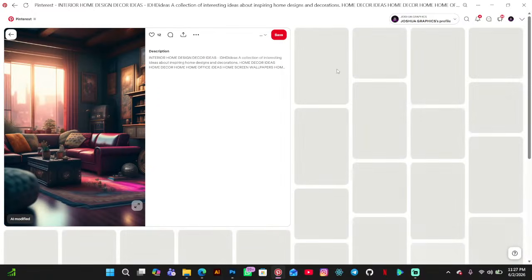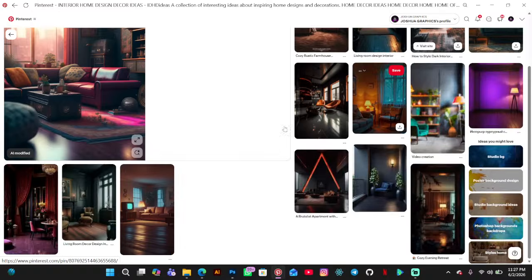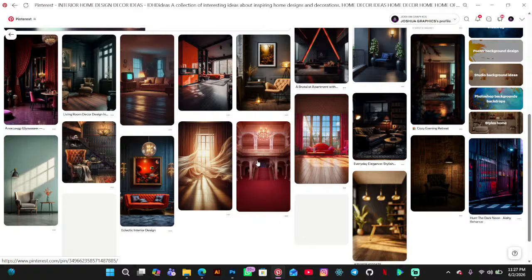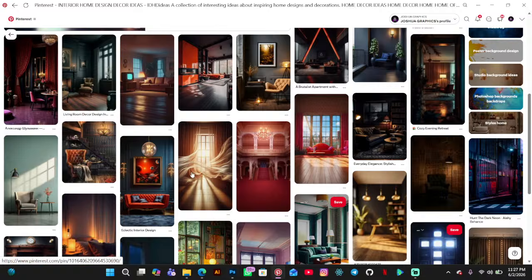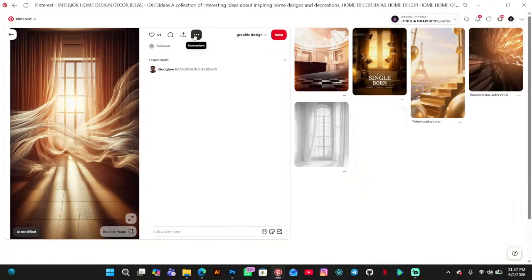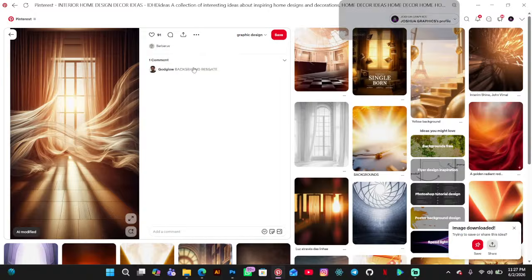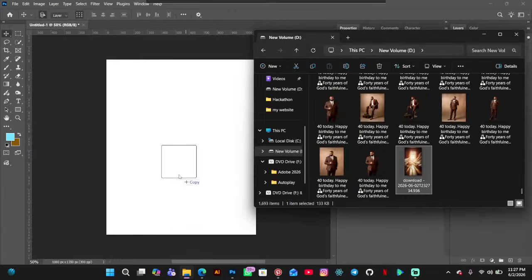These are some of my saved backgrounds, so this is where I come for inspiration. You can also visit my Pinterest to get some cool backgrounds. I'm just going to look for something that's going to go with his clothes, and I think something like this can go. I don't know. Let's check it out. So I've downloaded it, and I'm going to bring it here.